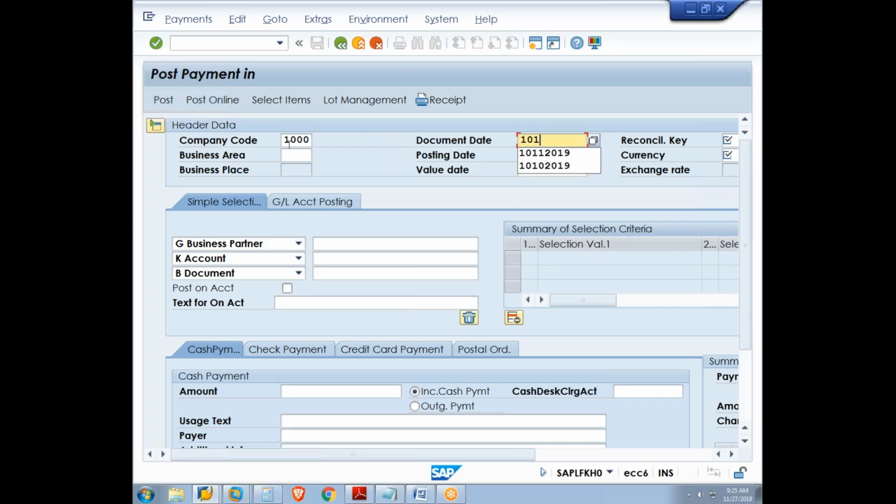Let's say 10/10/2019. 10/10/2019. Value date. On which date the value is realized. For cash payment, same date. Okay. That means in the cash desk, we are receiving the cash. The value date is the same date.